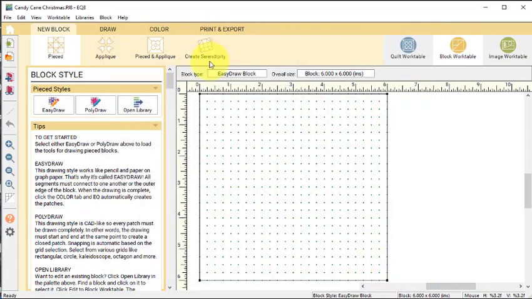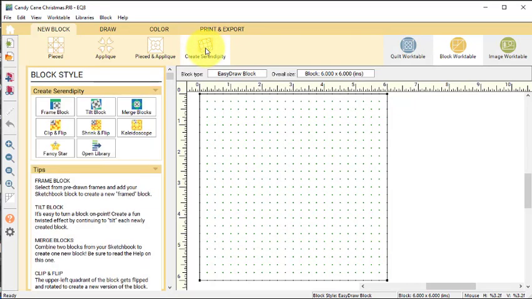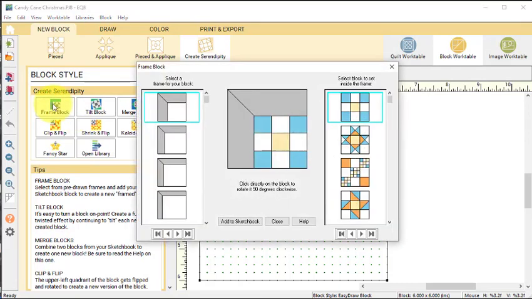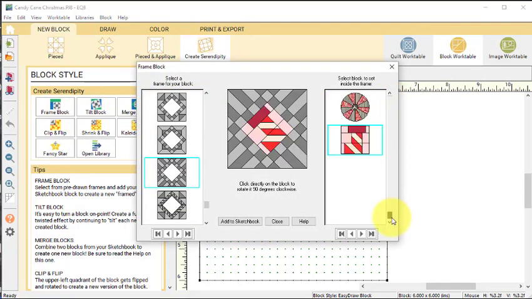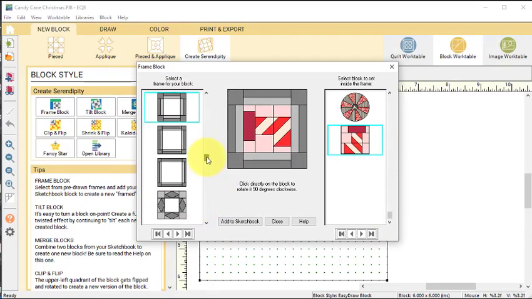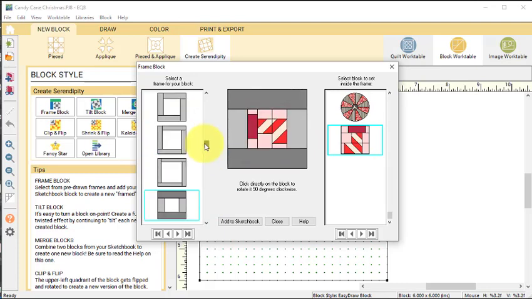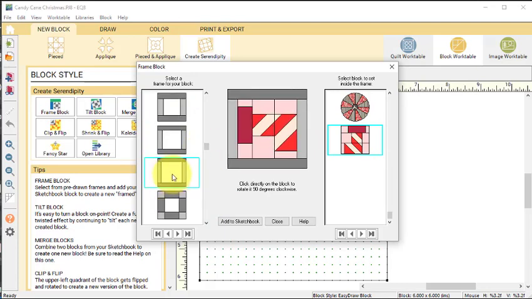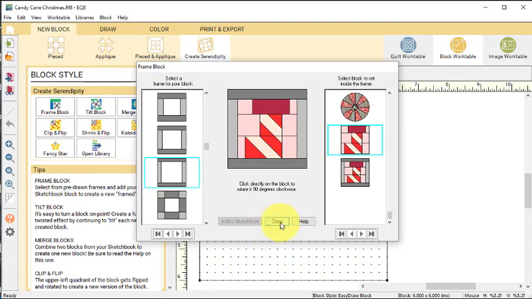Now, what I decided to do for the J block is to create some space around it. So I'm going to go ahead and create Serendipity, select Frame Block. I'm going to go all the way down on the right to find my J, and then I just want to find something that I can use to frame that. And I think I'm going to pick this one, which is actually logs plus 1/8 inch side. Now to rotate the J, I just need to click on the center space, and now I can go ahead and add it to my sketchbook, and I can close.